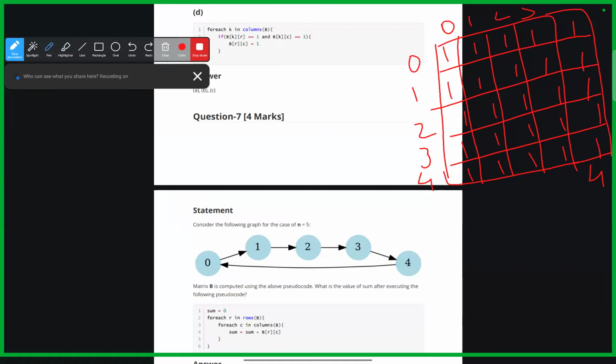Okay, so this is our matrix B. Now we are saying rows of R, so we are picking R. R is what? Rows. Initially it is this particular row. From that row, we are picking one column at a time, so each cell we are picking basically. First we will pick this particular cell, then we will pick this particular cell, and so on.